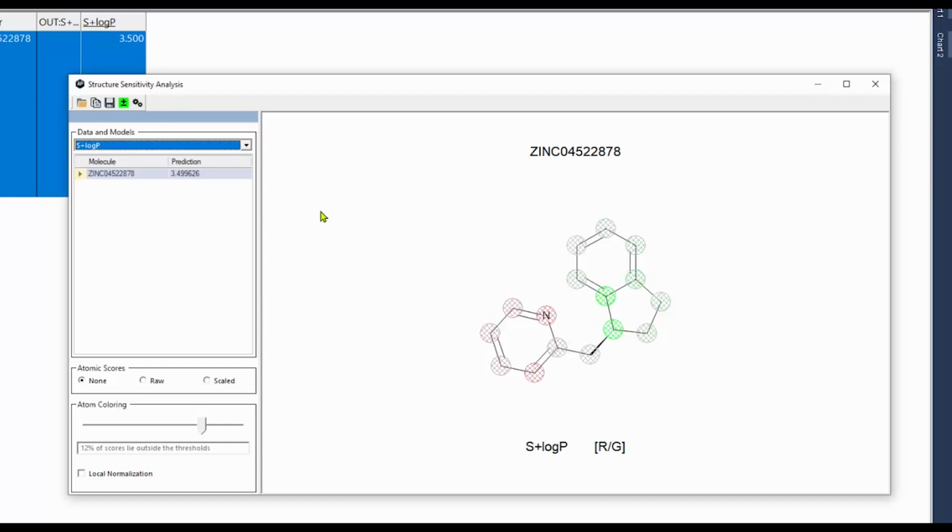So when you select the model, it takes the compound and it highlights it either red, green, or a gray in between color here. And then the legend is for S plus log P. If the atom lowers the log P, it's going to be colored red. If it raises the log P, it's going to be colored green. So we see that this nitrogen here is in red, so it's responsible for a lower log P. It's obviously a polar atom. And then these two carbon atoms on this fused ring are green, so they're responsible for increasing the log P of the compound.